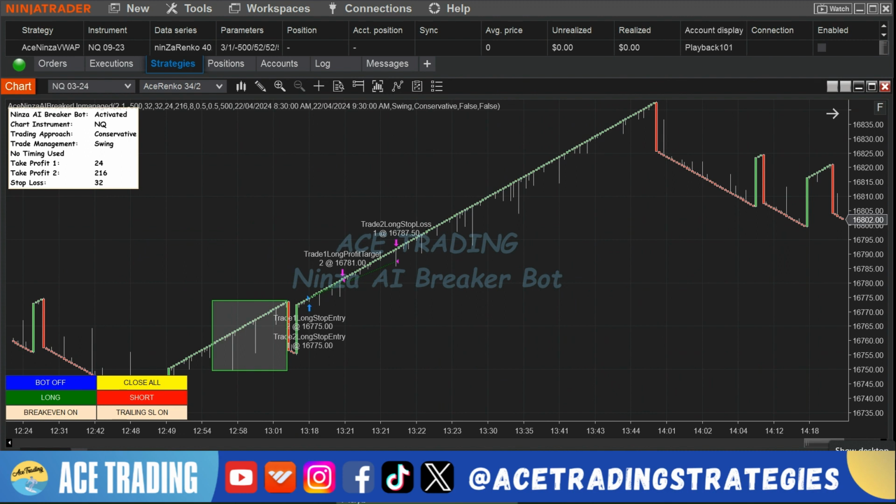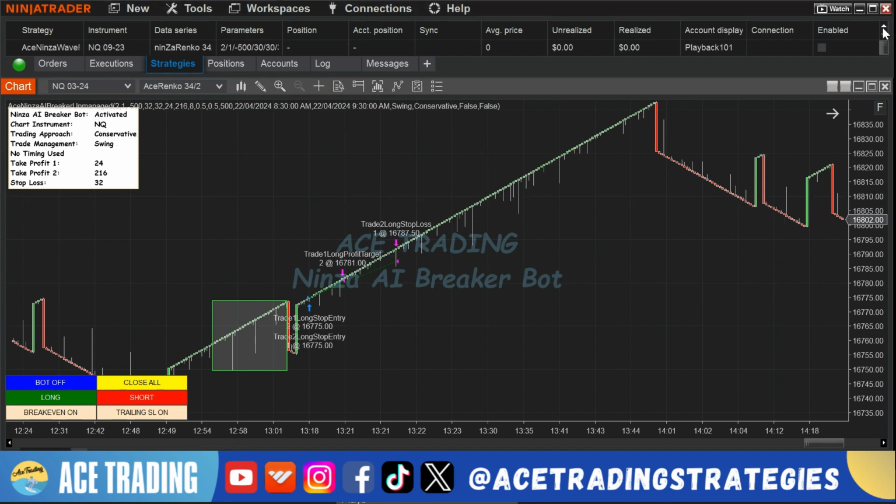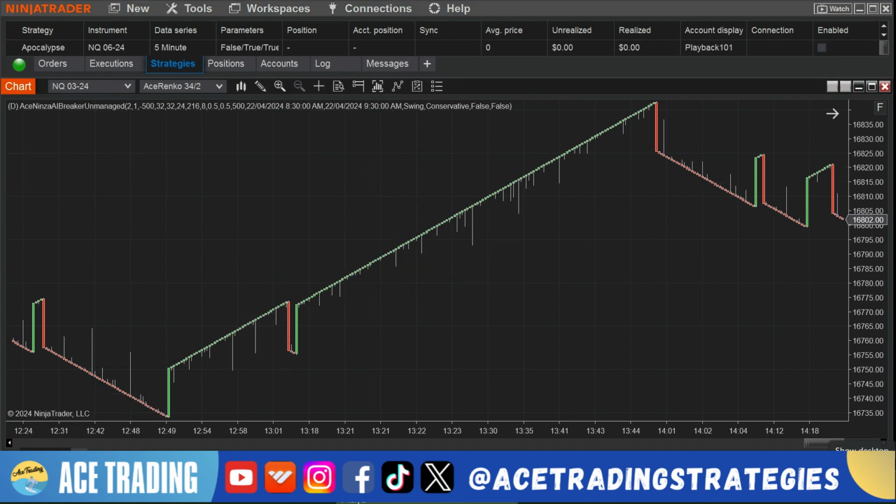Okay guys, let's have a closer look at what AceRenko candles exactly are. So what I'm going to do first is turn off our strategy so we can have a closer look at these candles. Okay, now that I've removed our strategy from the chart, let's look at the different configurations we can use for our AceRenko candles.